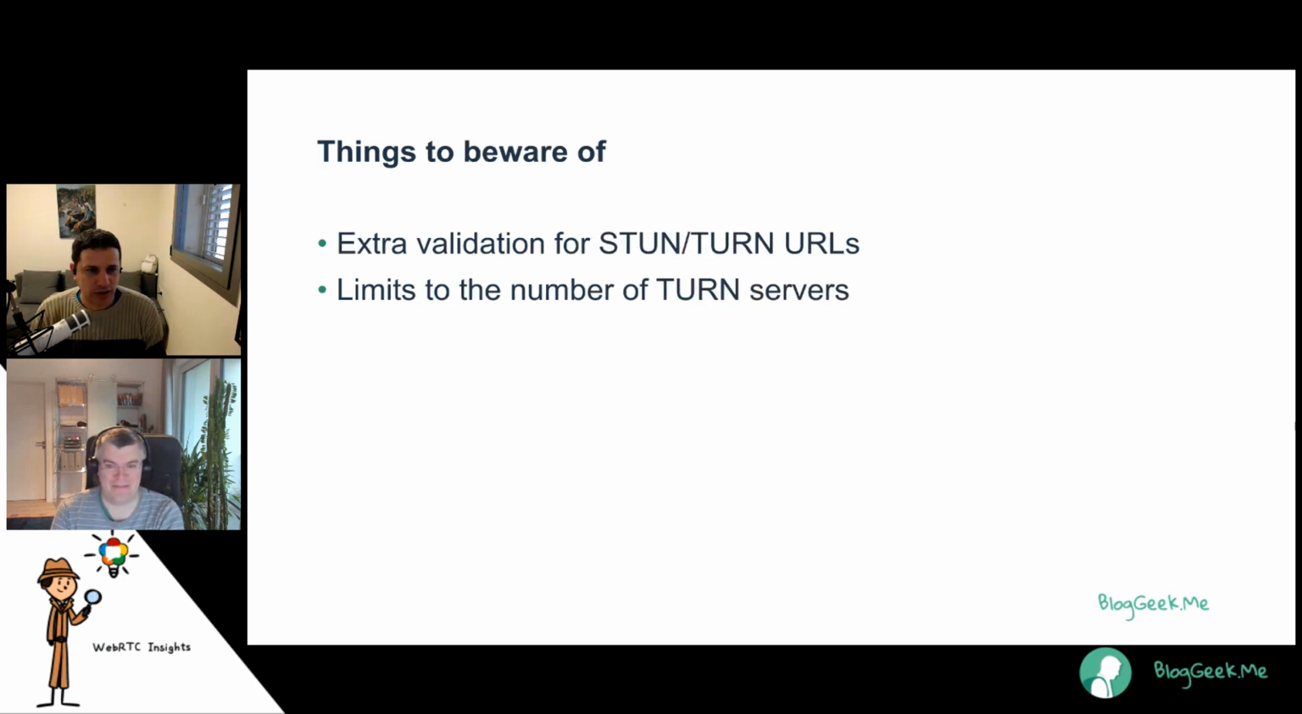Things to beware of. One thing is the extra validation of STUN URLs. In particular, it's no longer allowed for STUN URLs to have a transport equals UDP at the end. That bit Twilio, who served these URLs, being like, oh, it works, but without ever checking. And they're rolling out the fix currently. So if you use them and you haven't tested in beta, it should have been broken in beta already.